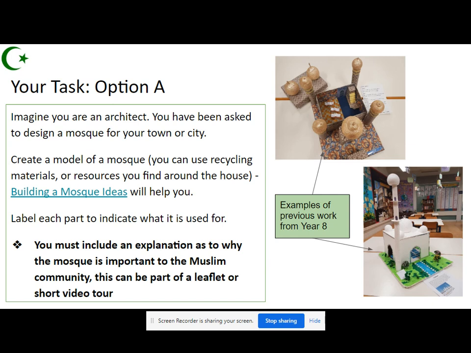However, you could have a paper leaflet that goes along with it, or if you wanted to, you could have an electronic leaflet that goes with it, or an electronic video, of course, because video would need to be electronic. However, the mosque itself, I would like you to build and design, okay?